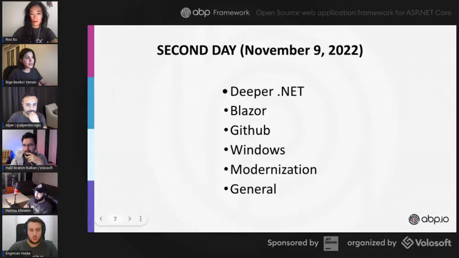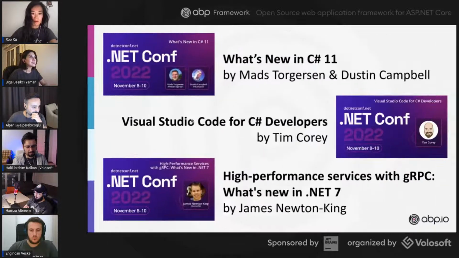From the second day, they went deeper in .NET and then talked about Blazor, GitHub, Windows, modernization, and general topics. And then it continued to the third day, which we'll cover in this presentation later. Okay, the first one from the second day was What's New in C# 11 by Matt Torgerson and Dustin Campbell. They shared the latest goodies of C# 11 in their talk.